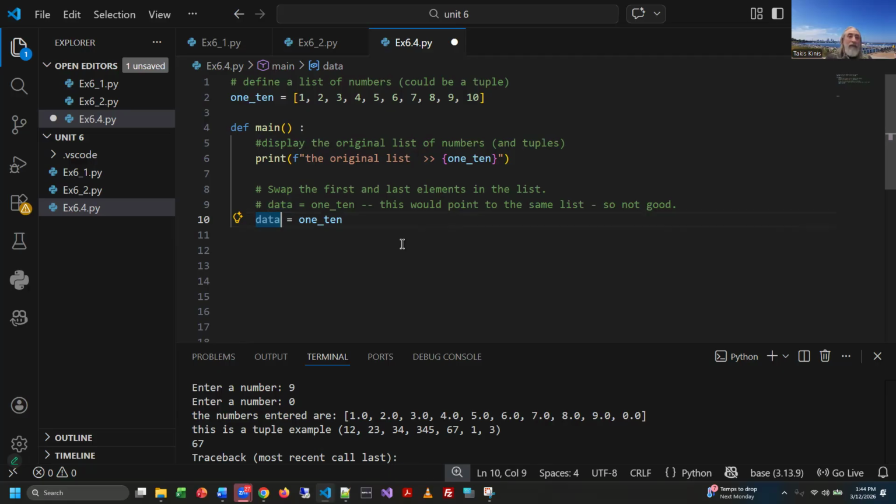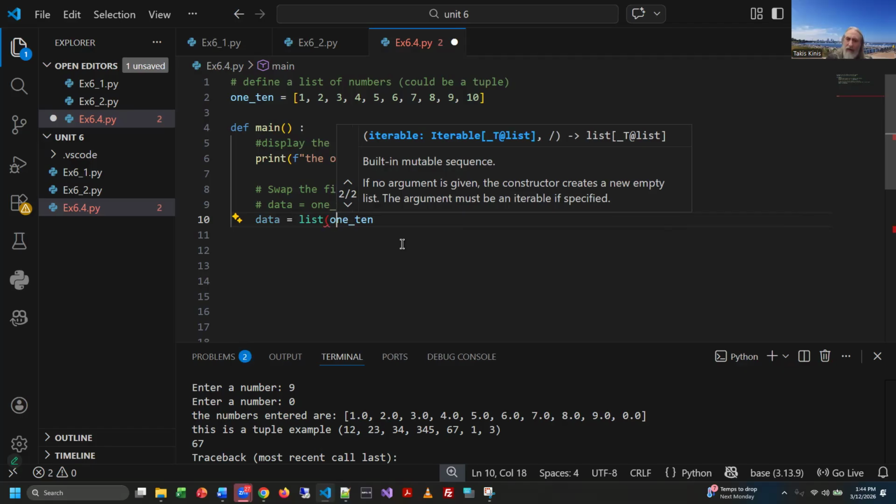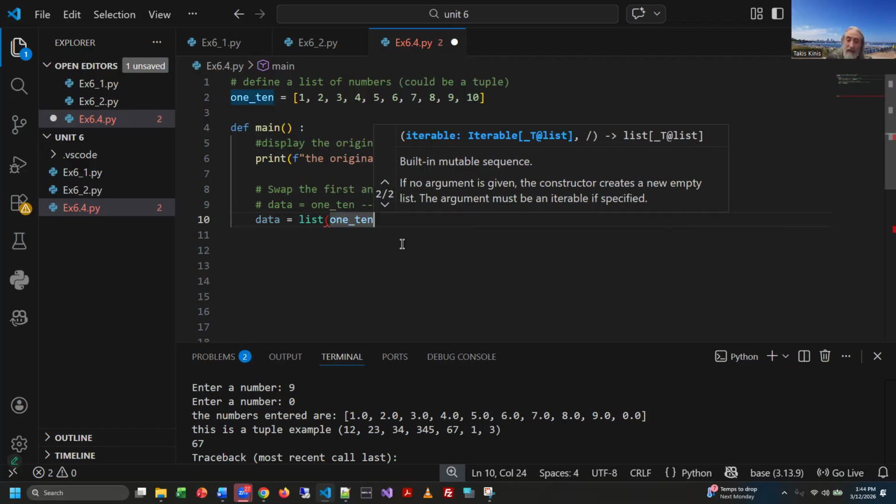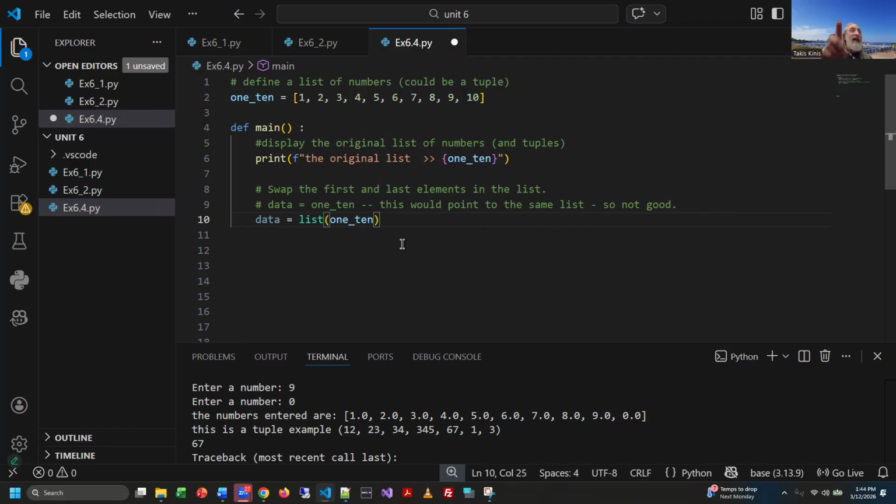So what we do instead is we put the list function around something that's already a list, and that creates a copy of the first list and puts it in the new list. So now I have two lists to work with. I'm going to do that pretty much every time. There's another way to do it too. You can do it with a copy function, but that's okay. This will do that action.